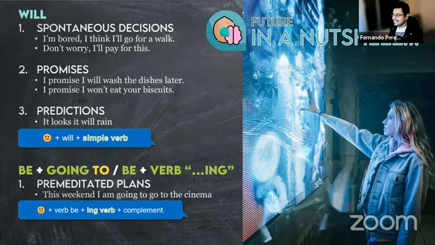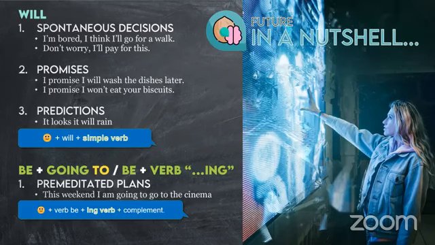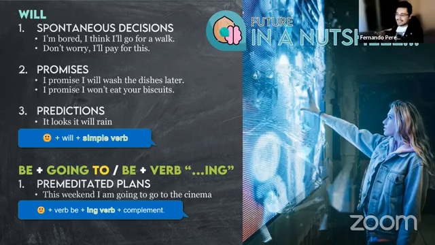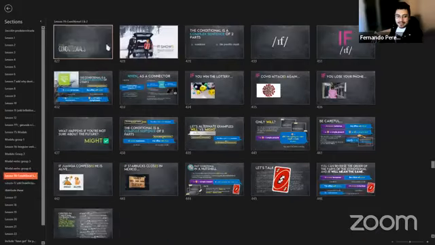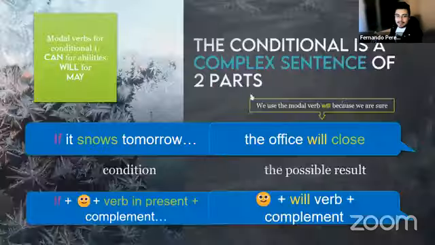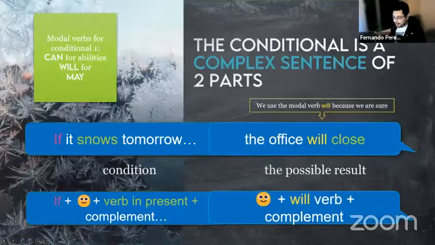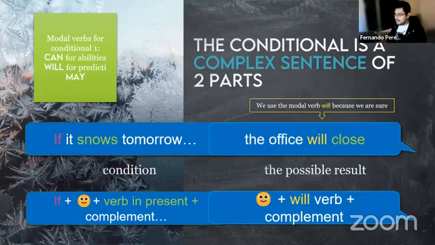You see? Yes. That's super interesting. So, will, when you are using the conditions, it's will for predictions. And may is used for permissions.